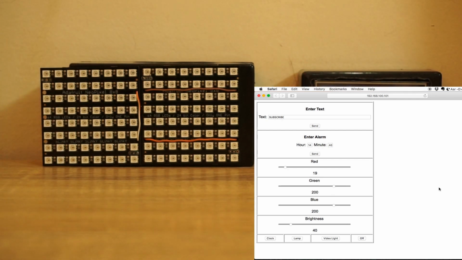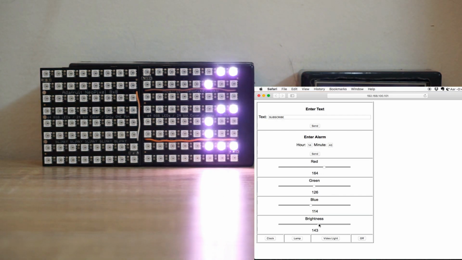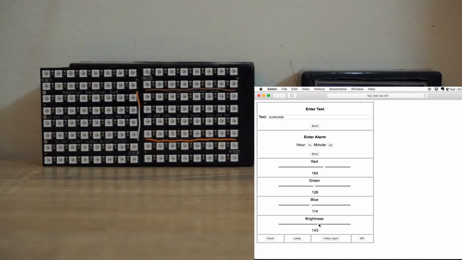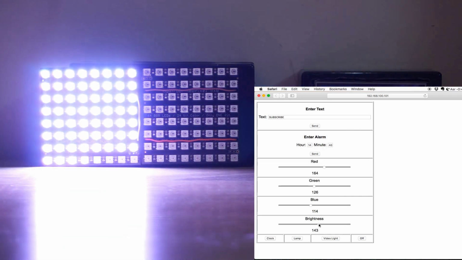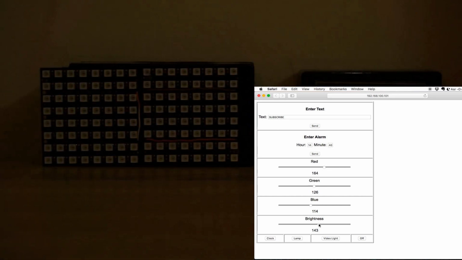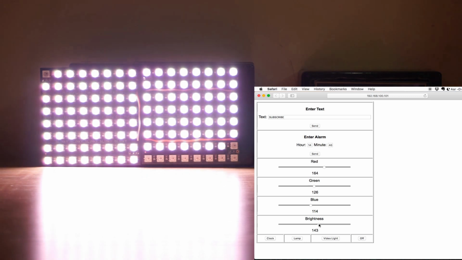If I want to revert back to the clock, I'll click on clock and I'll have to change the RGB values, because when I set it to off, everything becomes 0, 0, 0 and 0. As you can see now, it's 2:40 and it is flashing with all LEDs on and all LEDs off.